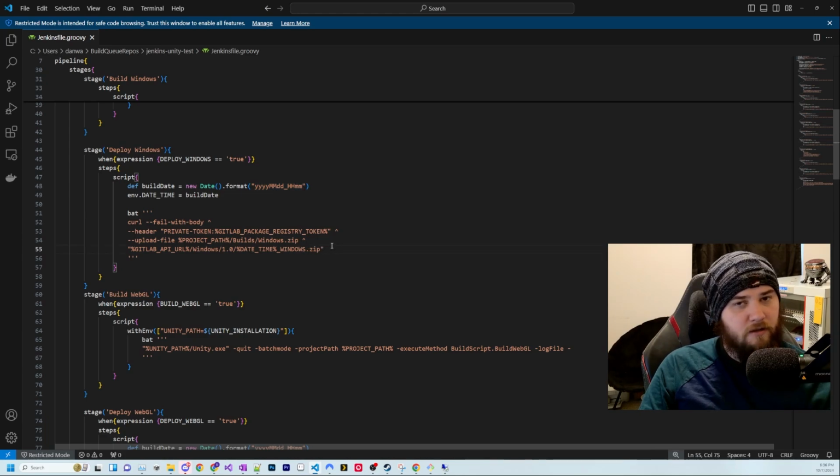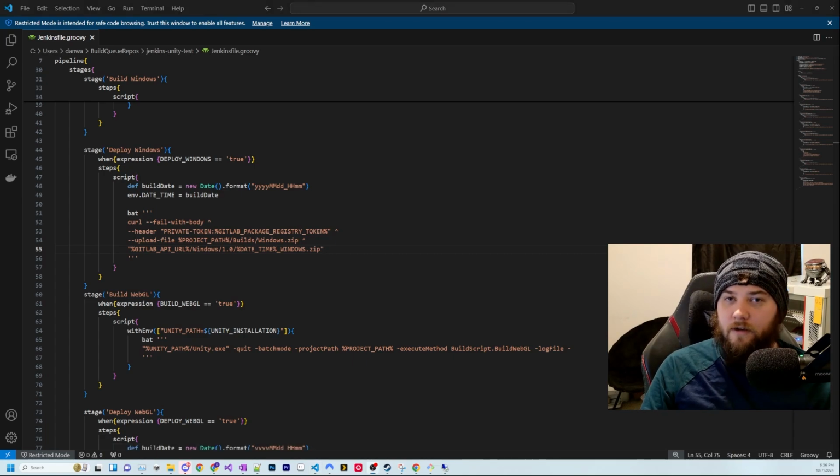And this should be it. This should export everything to the package registry as long as everything's set up correctly. So let's go ahead and save this, push it up to your repository, and then let's test things out. So I'll see you over on Jenkins.